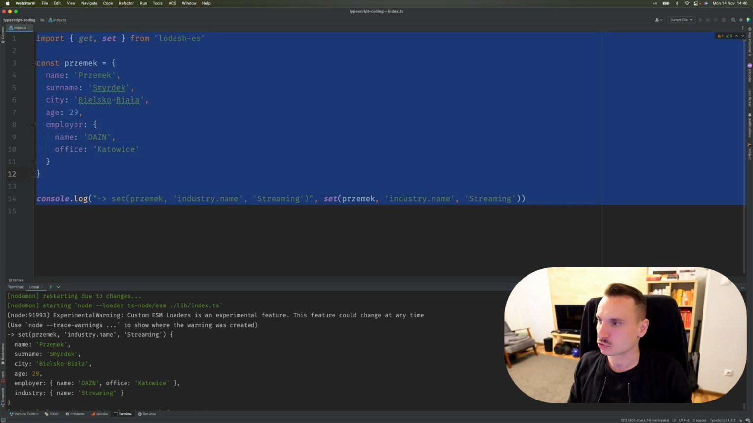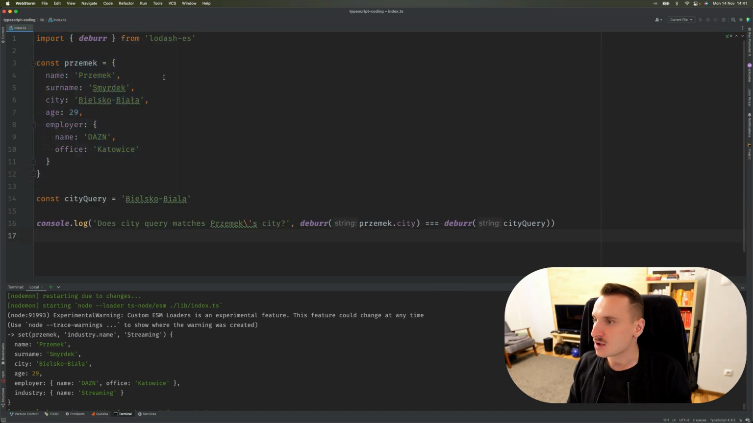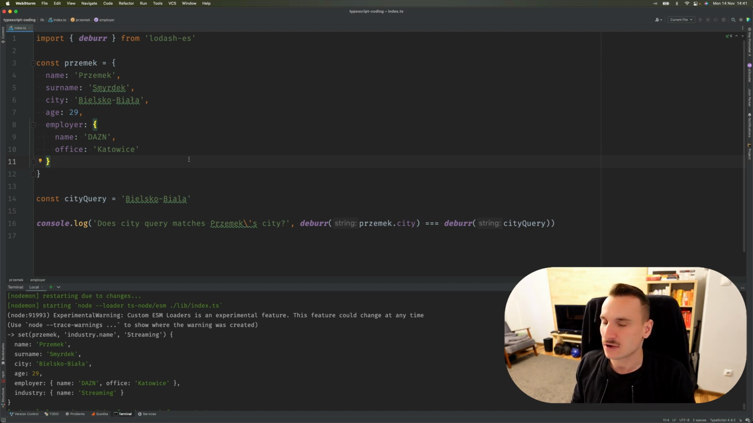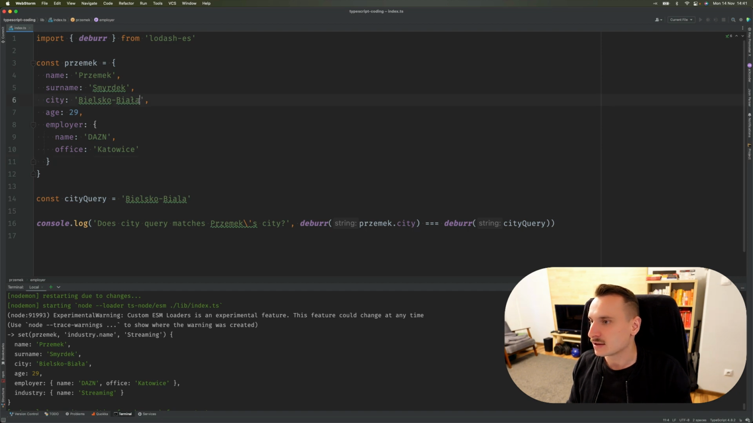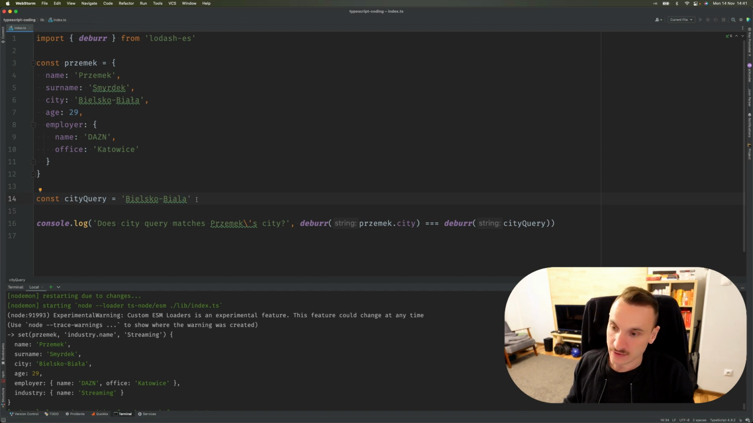The last method that I want to show you is called deburr, and it helps you with removing diacritical signs from your strings. It's really important if you do some search, if you want to find some object. So if people want to find Przemek by his city, it's called Bielsko-Biała, and it contains this diacritical sign. Let's say someone will write the same city name but without this diacritical sign. And if we don't use the deburr, we won't detect a match.